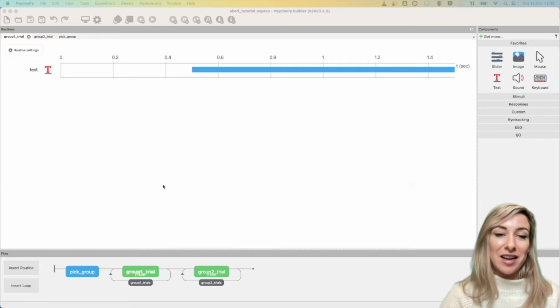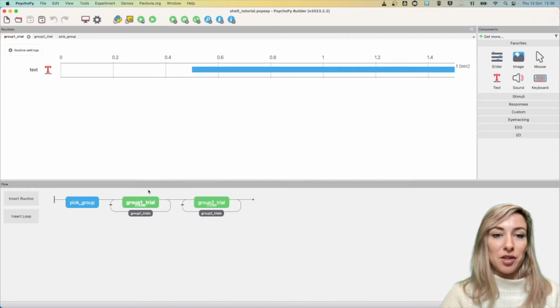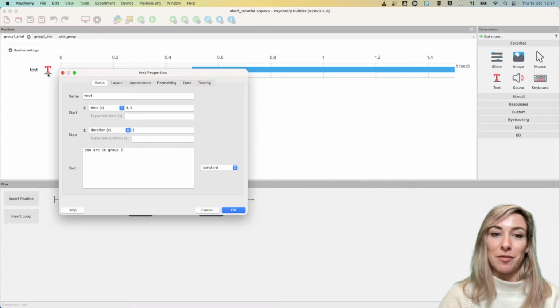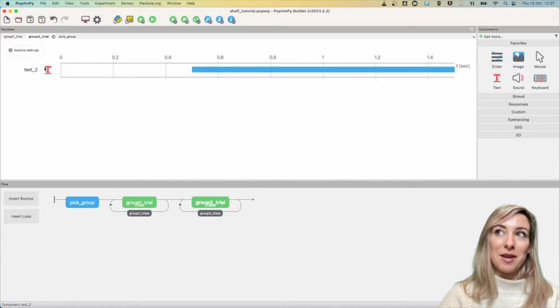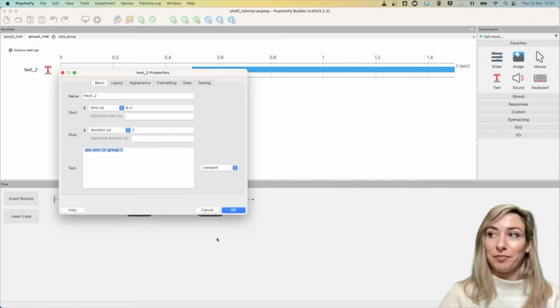Okay, so here I have an experiment that I've created earlier, and in this experiment I have two groups, and different things happen depending on which group you are in. So group one will see this part of my experiment, but group two will see this part of my experiment. Now, in my experiment at the moment, I just have placeholder text that's just going to say, for example, for group one, you are in group one, and for group two, it will say you are in group two.